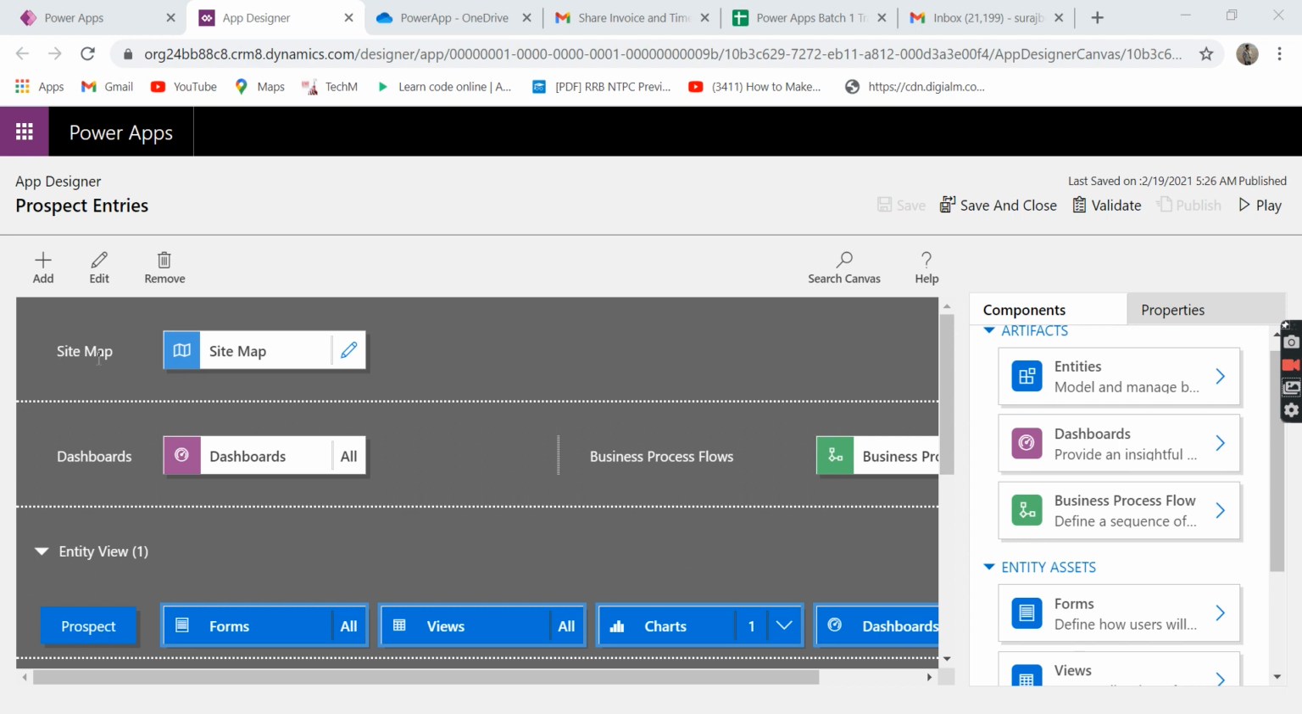So on the front side, you can see a sitemap. A sitemap is nothing but used for mapping different entities, groups, and areas. So we can see this afterwards.